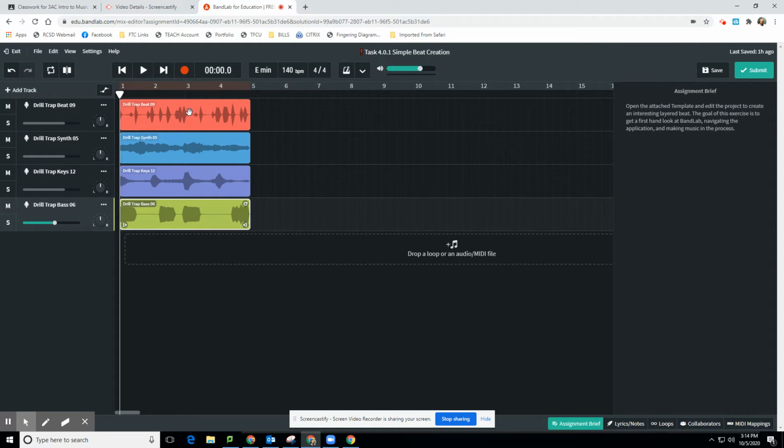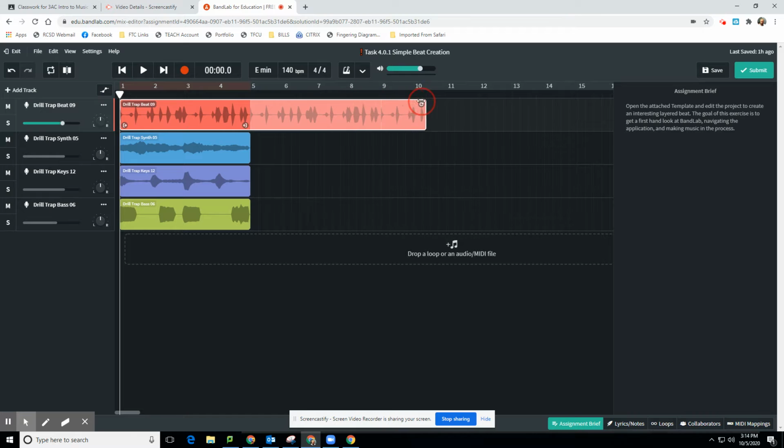Now, here's some tips that I have. When you're trying to work with one specific loop, I highly recommend that you click on it so that it's outlined in white. If you want to repeat the loop, over the top right hand corner of each one of these is a circle with an arrow. That's the loop button.